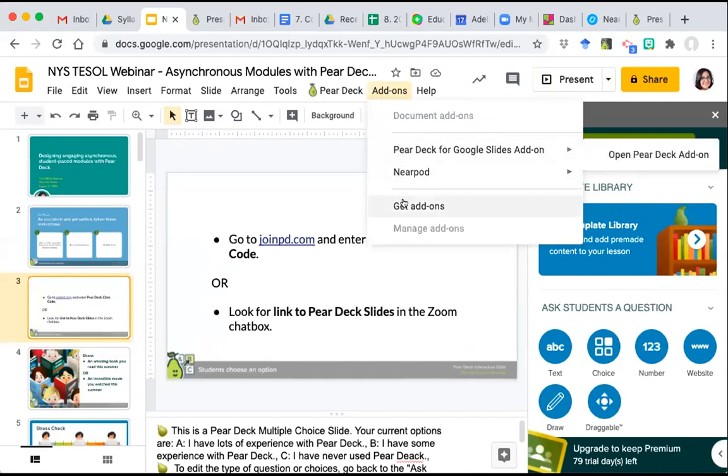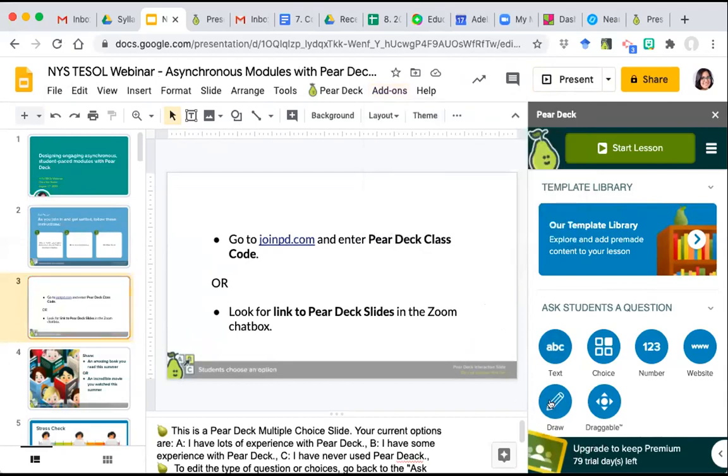Okay, so get add-ons and install the Pandec. Today, I'm going to give you a link to get access to Pandec Premium. If you can see here, Pandec Premium allows students to draw on the slides and do draggables. I'm going to show what these are.